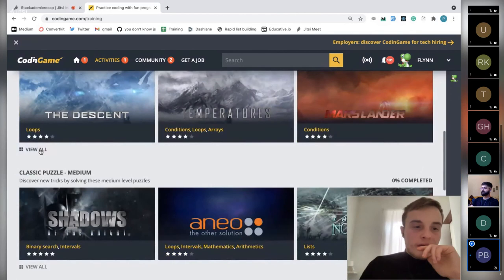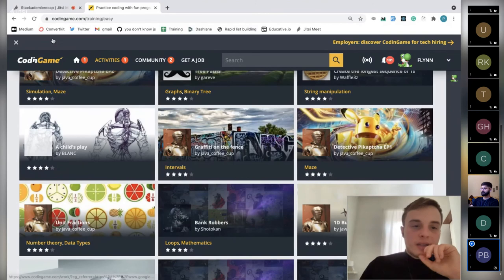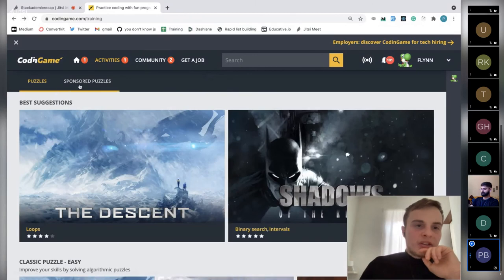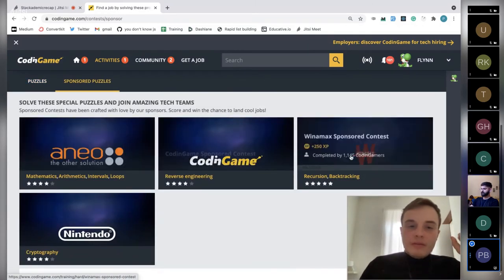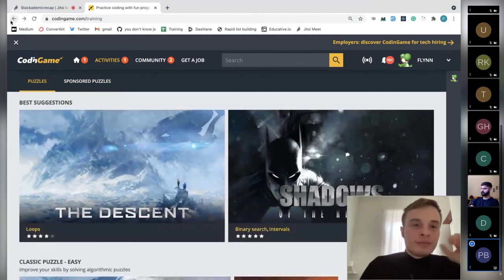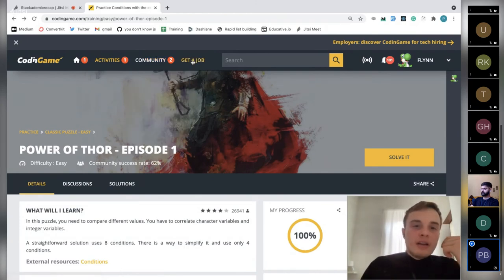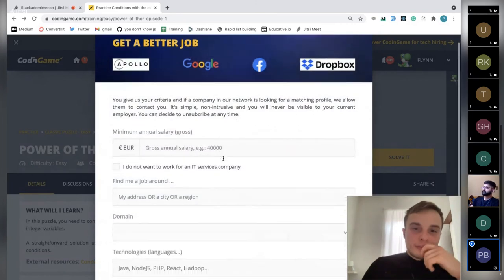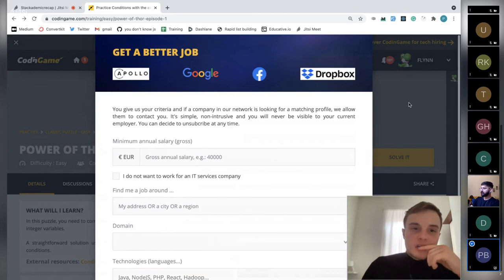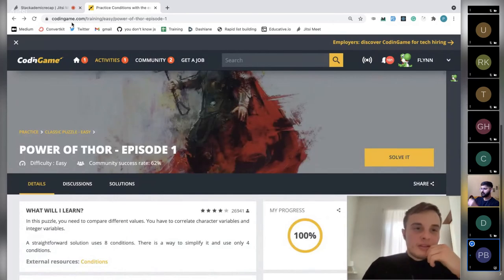You can also view all. I guess you can also create your own puzzle. That's amazing. That's something so cool in my idea. You have sponsored puzzles. So you have one from Nintendo, one from another company, one from CodinGame itself. And then you have a very active community, Discord, forums, and even a get a job section. And they kind of help you to find a job. So this is super interesting for me. It's just a free platform that I suggest you use.